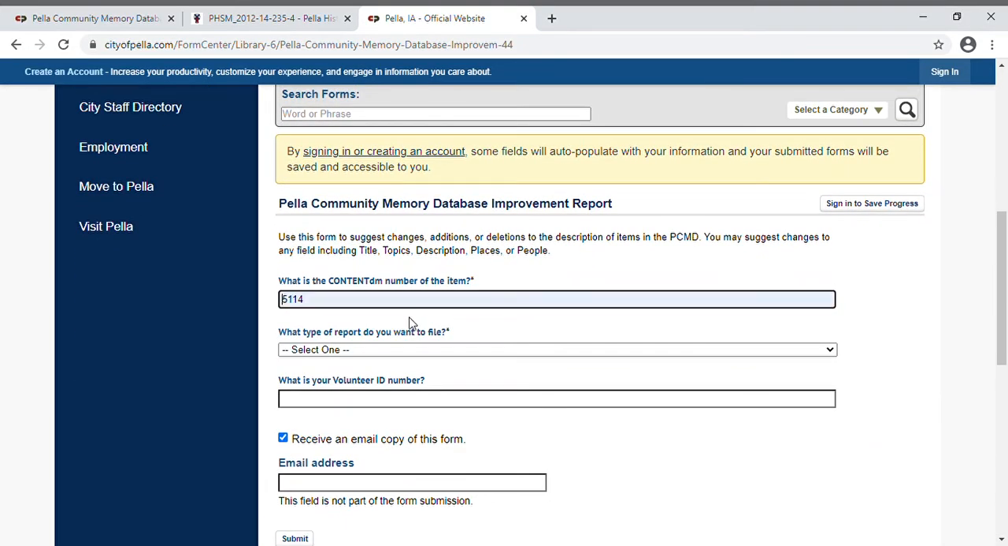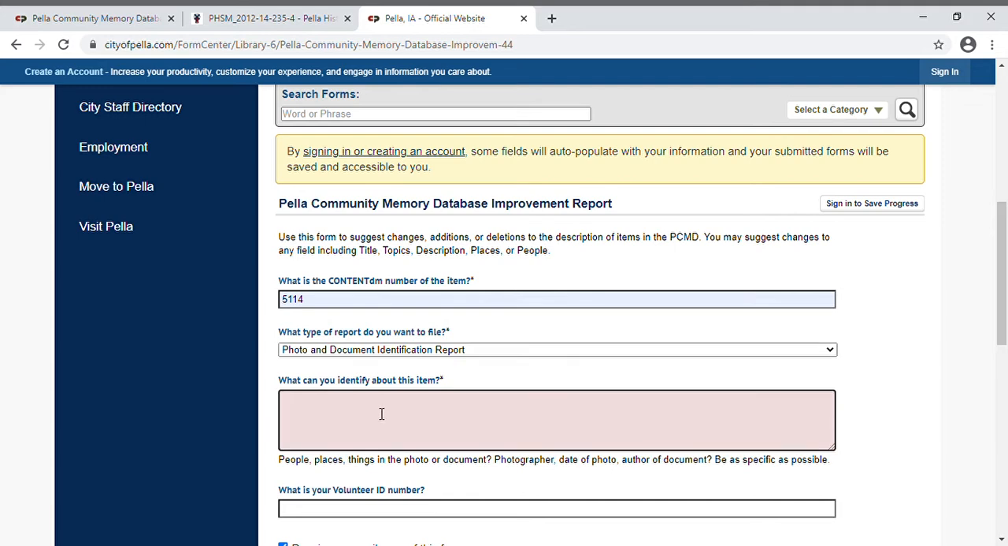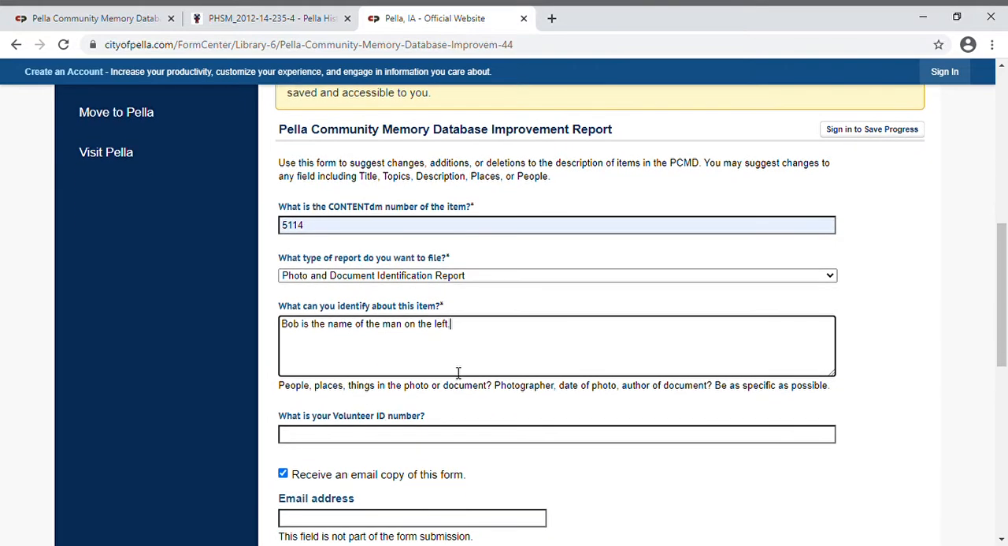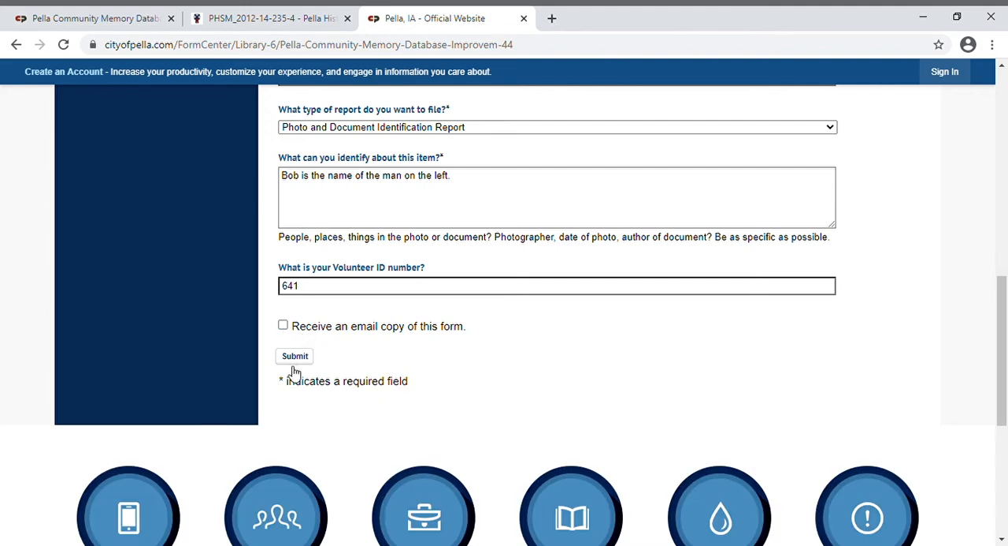You'll put in the ContentDM number of this item. This is just an example. As before, the ContentDM number is located at the bottom of the description on the item. You'll say that it's a photo and document identification report. You will enter what you can identify about the item. You don't have to identify everything. Any little bit will help us. Then put in your volunteer ID number. Again, select if you want to receive an email, and then click Submit.